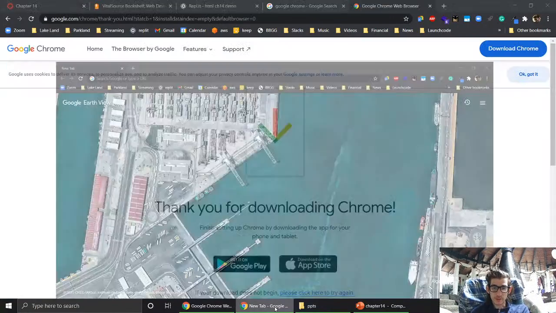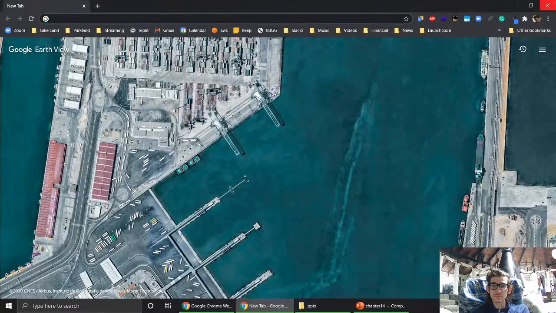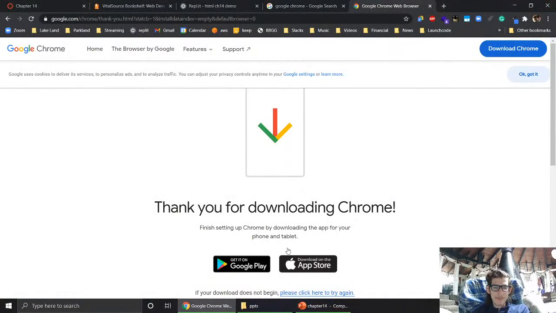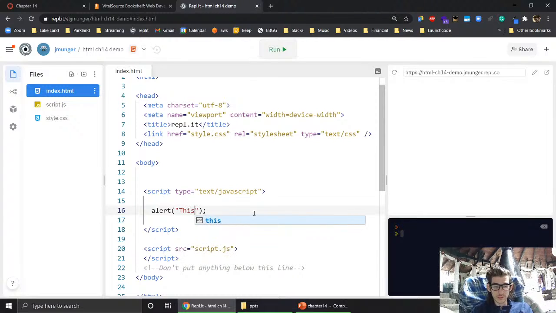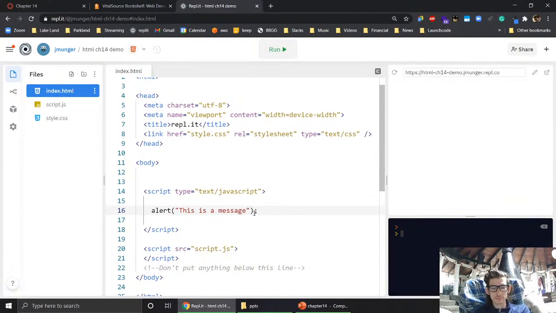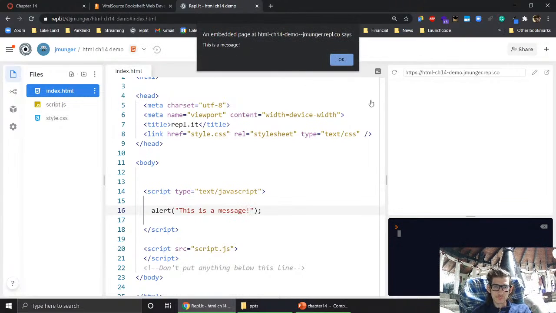Alright, I think that's actually as simple as it is. So here, if you want to change the message, you just type whatever you want here. This is a message. And you can see that will pop up. Whenever anyone visits a site, it'll do that.